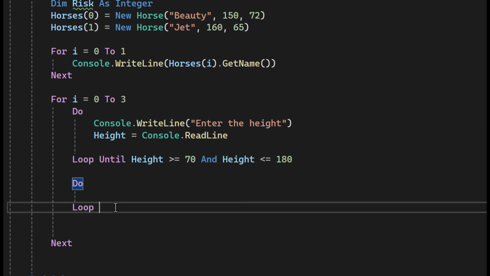And we need to loop until risk, and we'll get their prompt in a minute, risk is greater than or equal to 1.